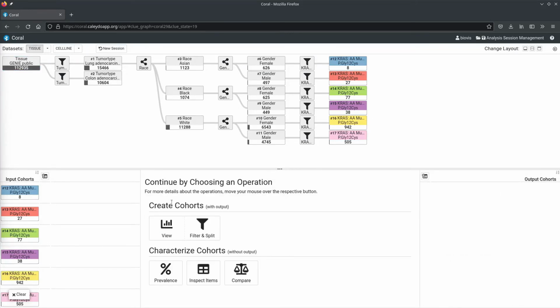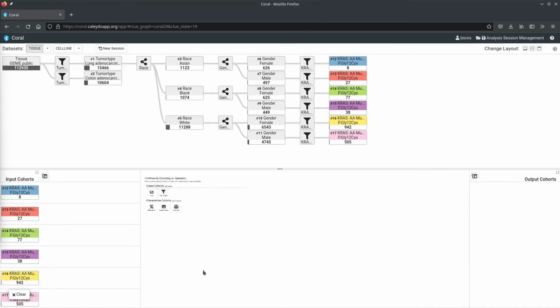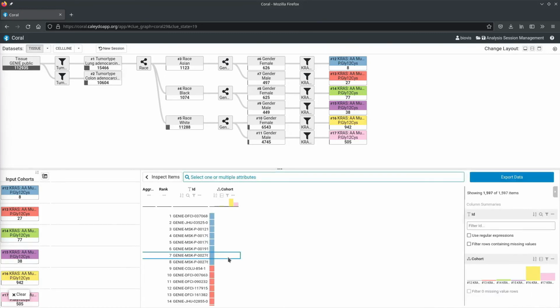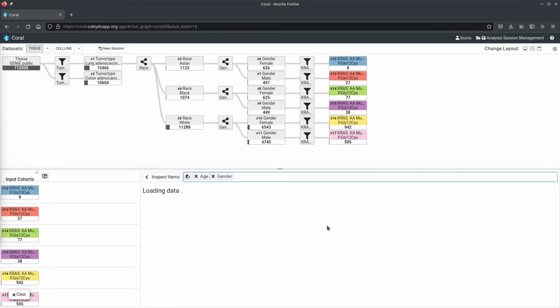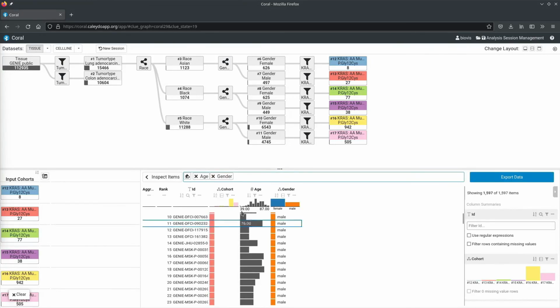We can also analyze the cohorts on the single data items. We can here add age and gender as attributes of interest, and then we will get a table which uses the LineUp technique by Gratzl and others. Here you can then also see a dedicated column to represent the cohorts the data item is in. It is also possible to export the current table as a CSV file.